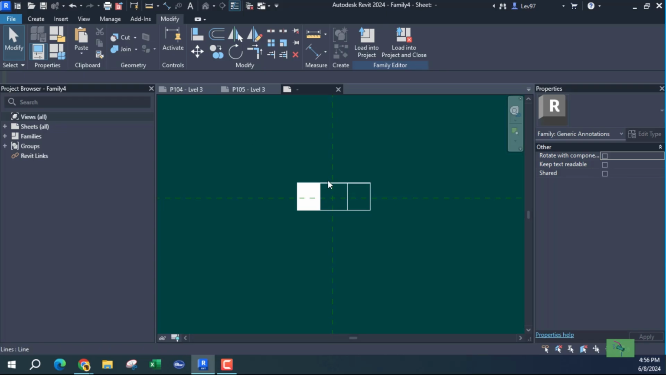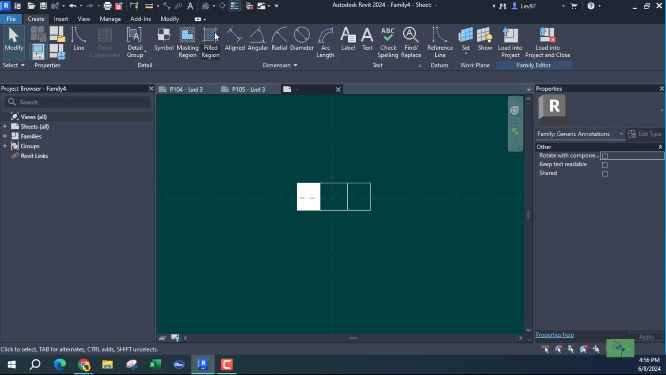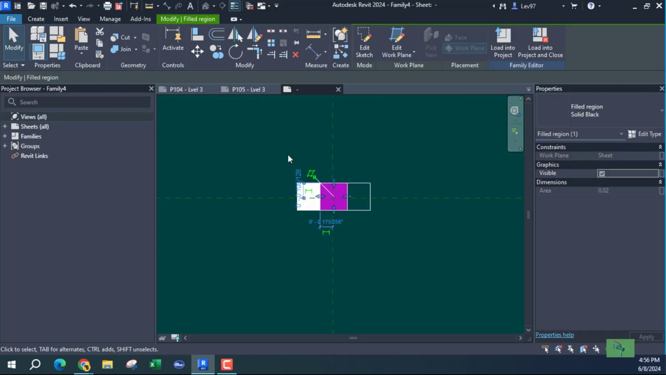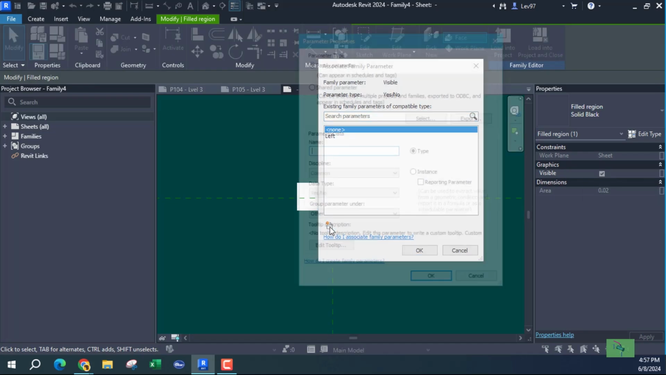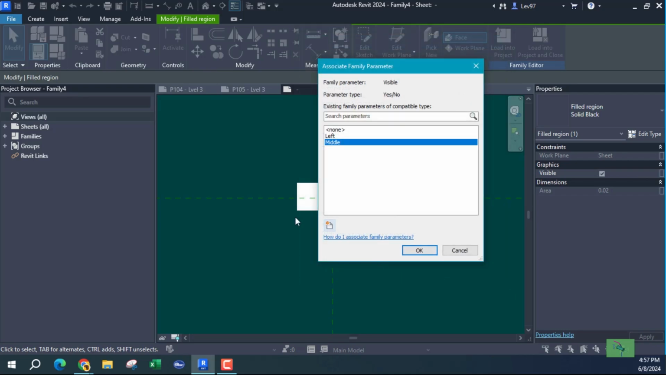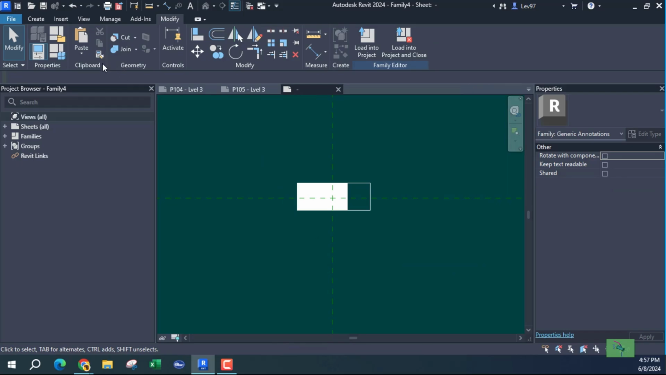So let's go to create again, and we're going to fill it, field region, same thing, go here, here, say okay. It's highlighted, so once it's highlighted, we can go in and apply another parameter to it, and let's call it middle. And it's going to be an instance. We say okay to that again, and we're going to do the same.